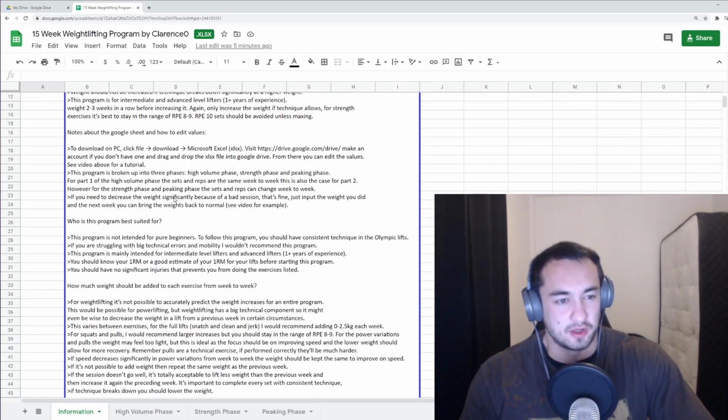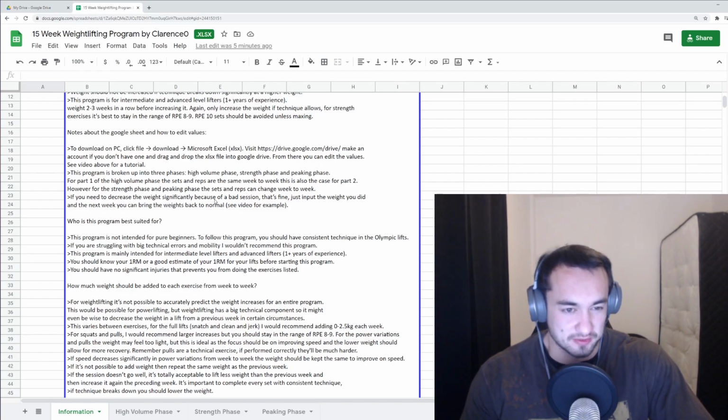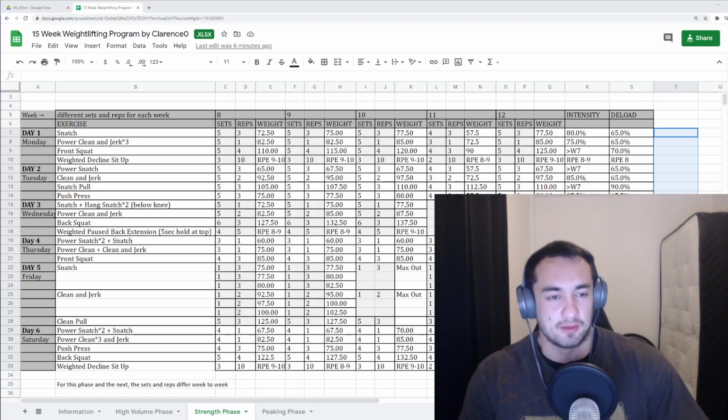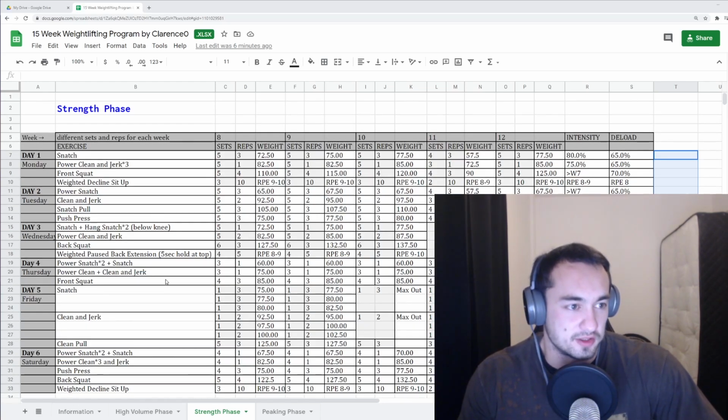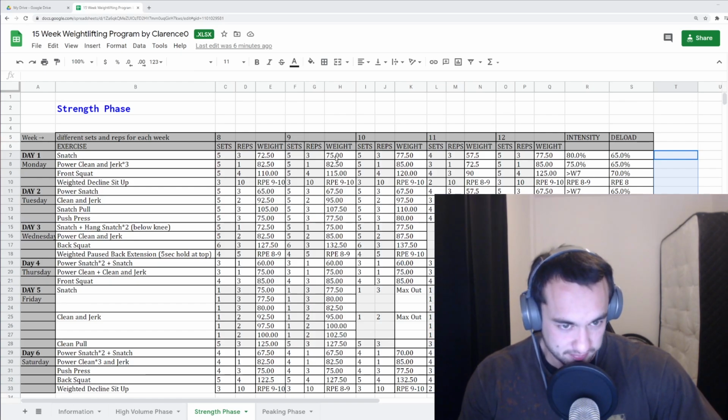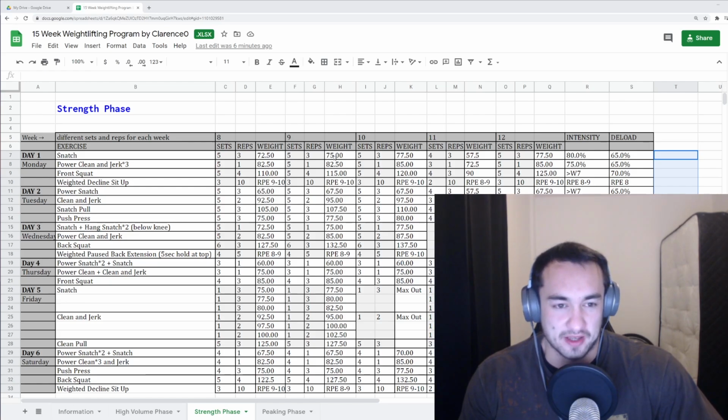If you need to decrease the weight significantly because of a bad session, that's fine. Just input the weight you did, and the next week you can bring the weights back to normal. Okay, so to give you an example of that, I'm on here the strength phase. So let's say, for example, you're on week 9, day 1, snatch, 5 sets of 3, and you have 75 kilos here. And let's say you're having a bad session, like technique is crap, and you're not even able to lift 72.5 kilos. You're not even able to repeat the weight you did last week.